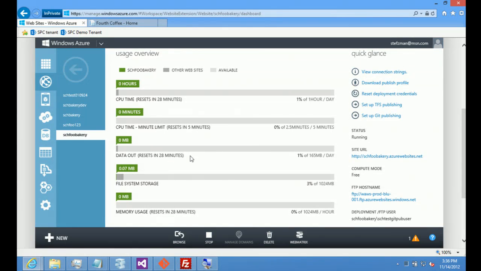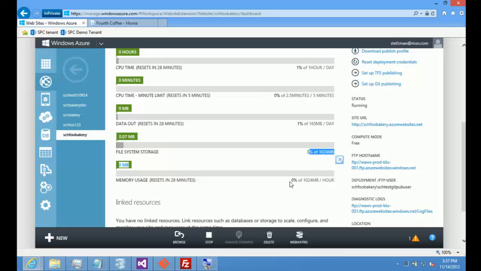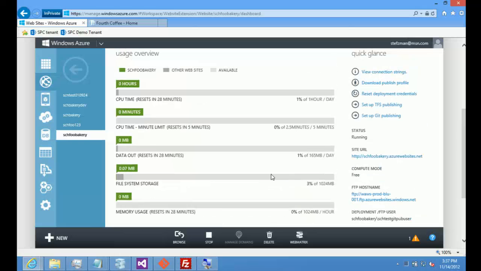We keep track of network egress. And so again, for a free site, you get about 165 meg of free egress a day. And then we also give you some storage, in this case, a gigabyte of storage. And we also keep track of the maximum amount of memory you're using. And so we have a limit of a gig that we keep track of over the course of an hour.